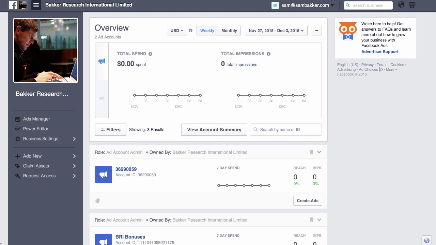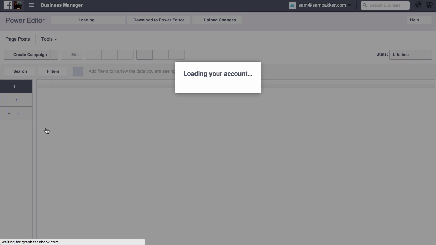The first step that we need to do is we need to go to what's called the Power Editor. The Power Editor is where a lot of what happens over Facebook takes place. It's where you can add different campaigns, choose what kind of campaigns you want, go and target certain audiences. You can build retargeting audiences through this platform as well.